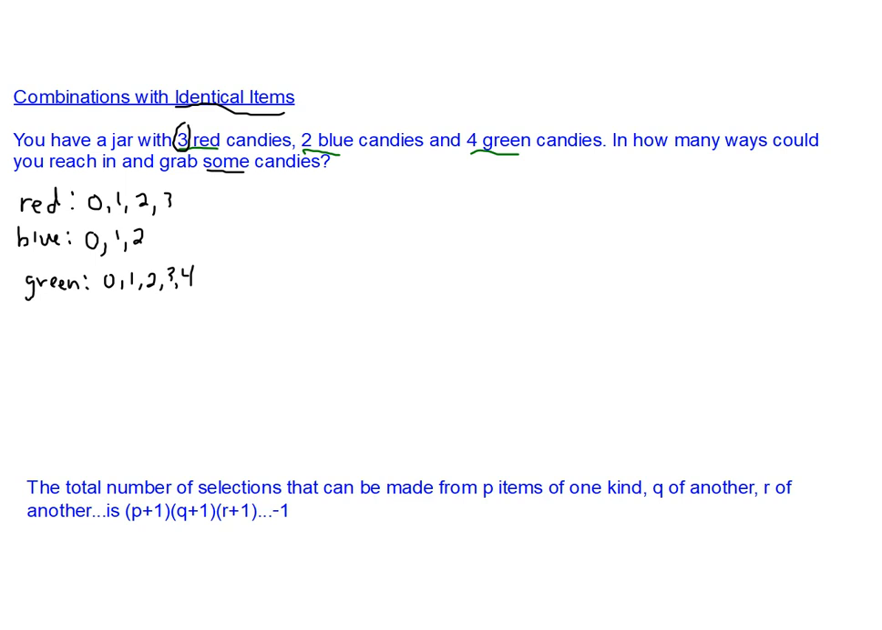So if we look at this, we have 4 different options for getting a red candy. So here are the number of ways that we could get a red candy: 1, 2, 3, or 4. We have 3 different options for getting blue candies, and we have 5 different options for getting green candies: 1, 2, 3, 4, and 5.